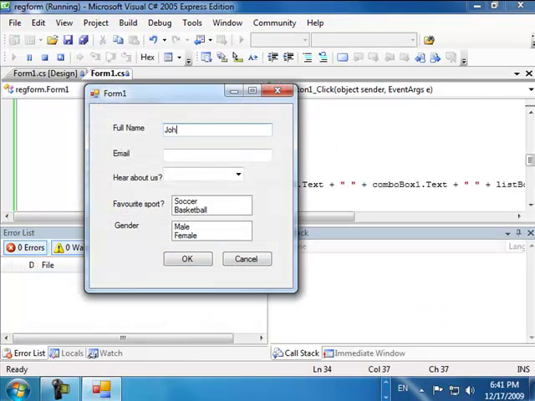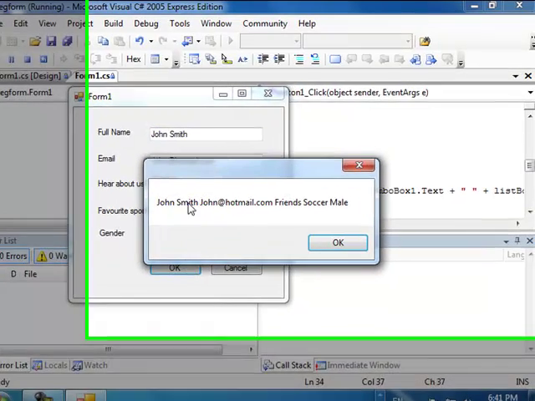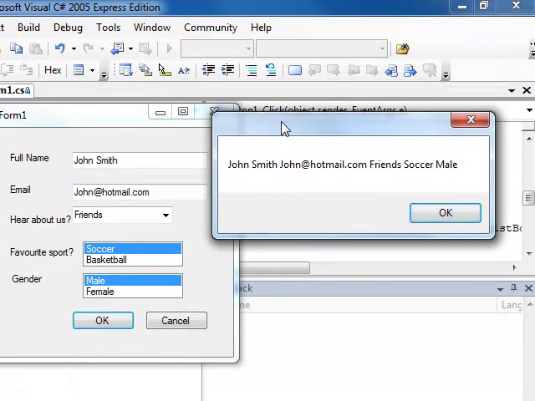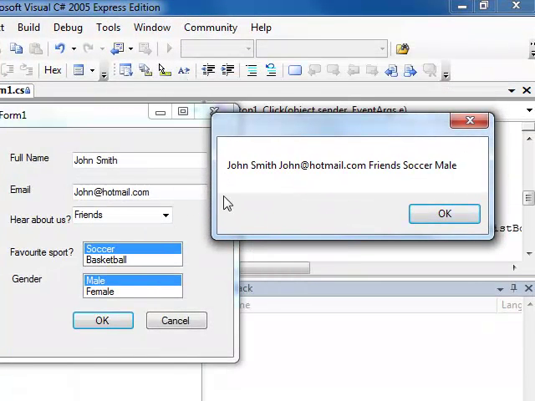Okay, let's write John Smith, and put his email, john@hotmail.com. We're going to choose friends. We're going to choose basketball as his favorite sport, and he's a male, and let's press OK. Now you can see here that it all popped up. Everything that we've selected has come up as John Smith, john@hotmail.com, friends, and soccer, and male.